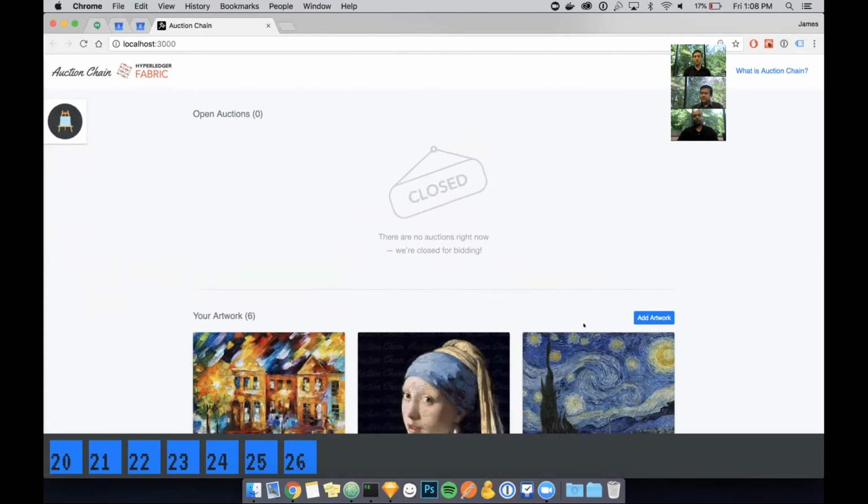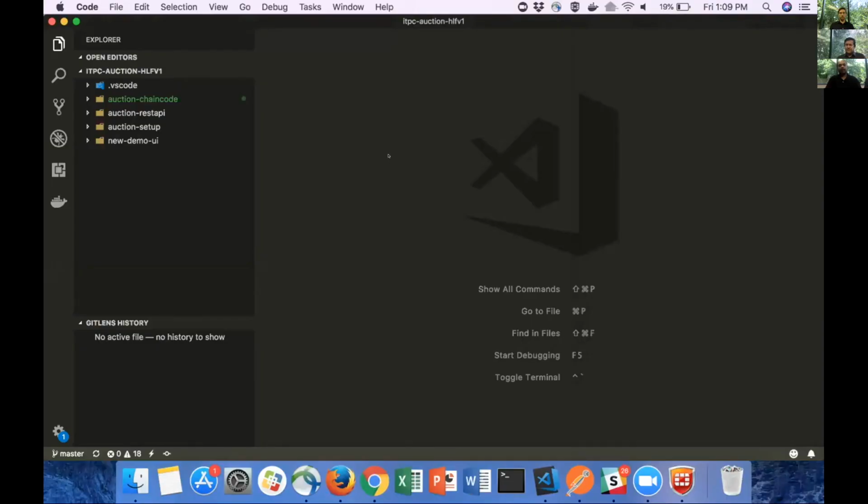Sure, Mohan. Hello, my name is Sandeep Pulluru. I'm a blockchain consultant at Chainyard. James just showed you how adding an artwork works from the UI. Now I'm going to walk you through how adding an artwork works from chain code and REST API perspective. Let's start with the REST API and then we'll move on to chain code.